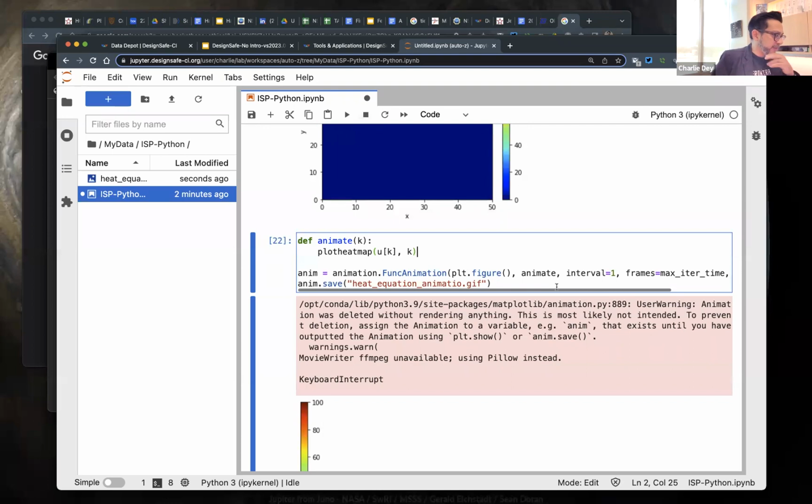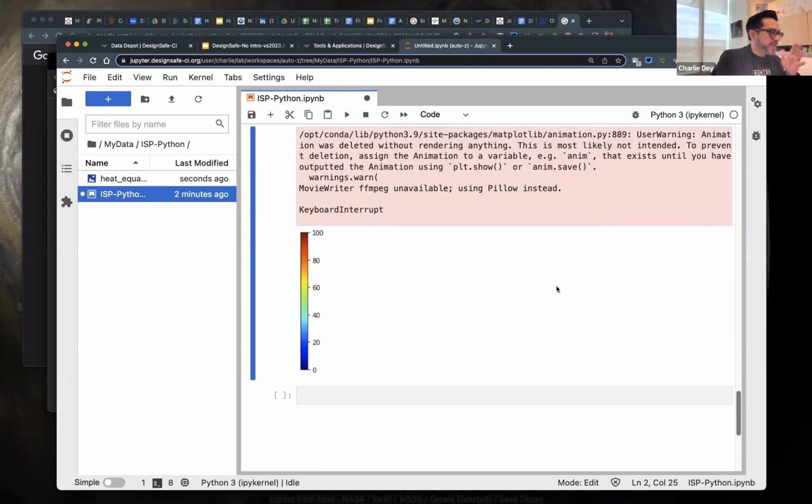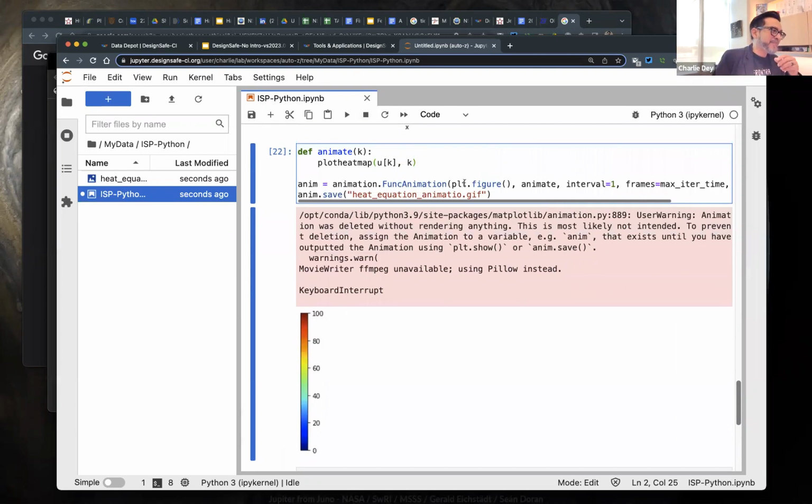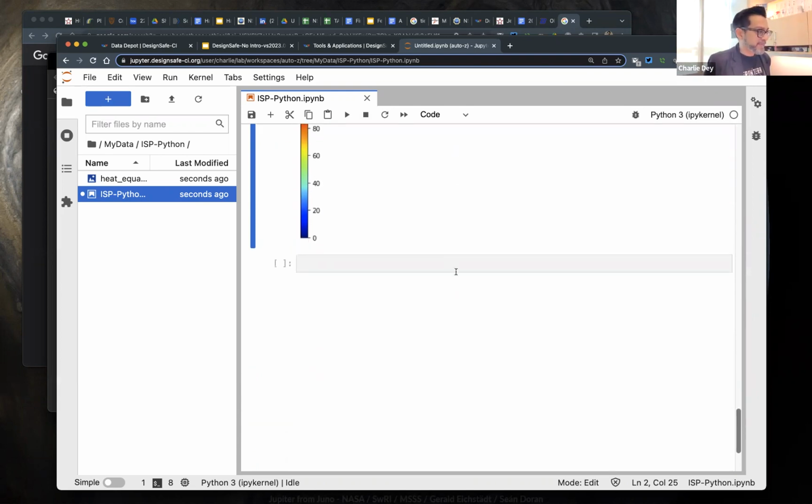Stop the kernel, like interrupt the keyboard. All right. Didn't plot anything. Did have a nice color bar. Okay. So for our role and our conditions here, it's not going to quite work right. Okay. Well, what will work right?